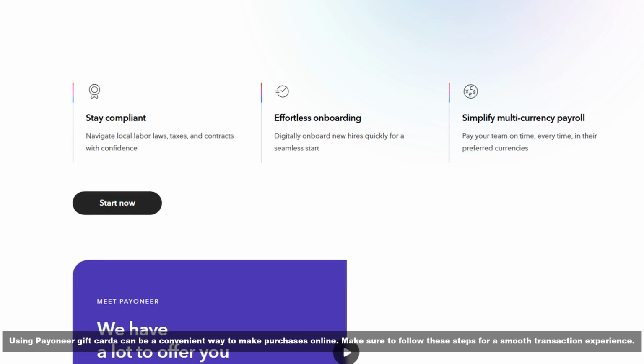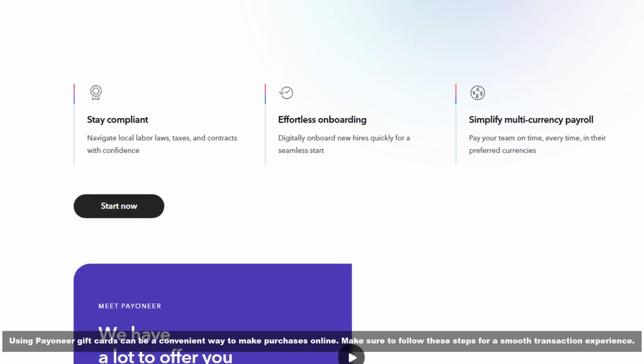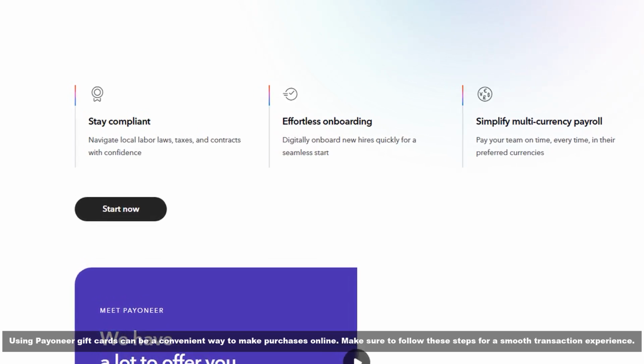Using Payoneer gift cards can be a convenient way to make purchases online. Make sure to follow these steps for a smooth transaction experience.